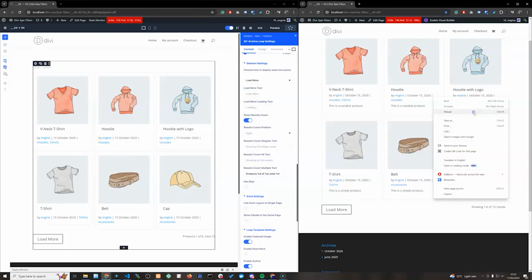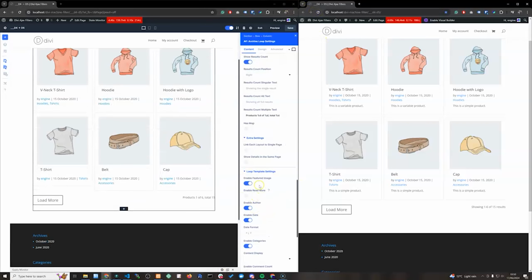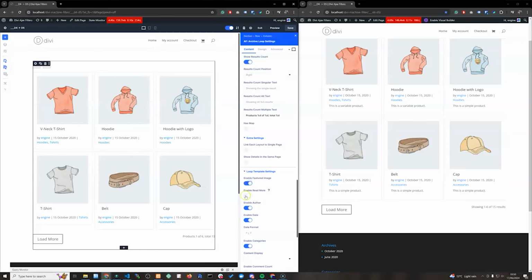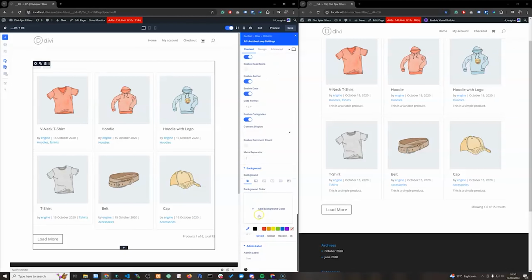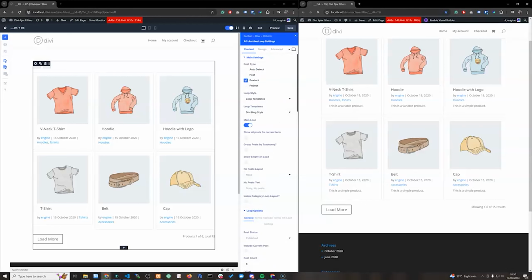It's obviously in the visual builder changing live, as you can see it. I'm always reloading this page too quickly. But yeah, so anyway, you can disable the featured image, disable the author. It all works really good in the visual builder. And then on the front end, the same way.